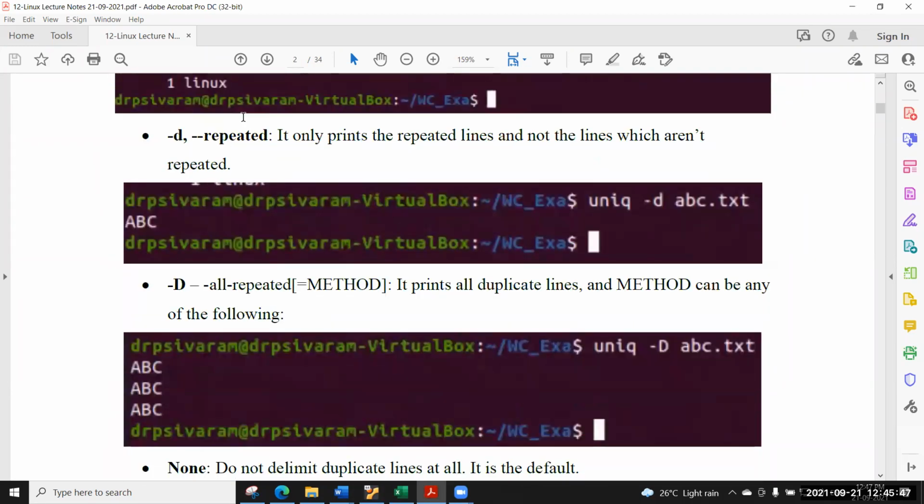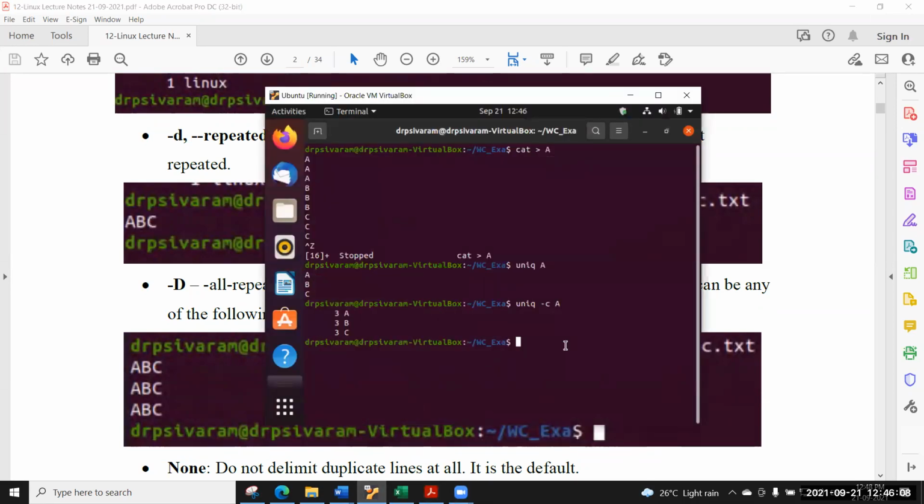Then -d or double hyphen repeated only prints the repeated lines and not the lines which aren't repeated. The -d option provides the repeated lines alone. ABC only is repeated, so it provides the output as ABC. Here as an example, same, only instead of C we are changing that into D.